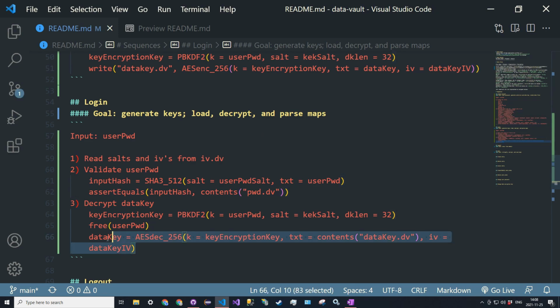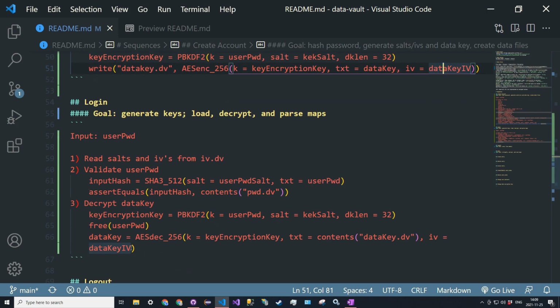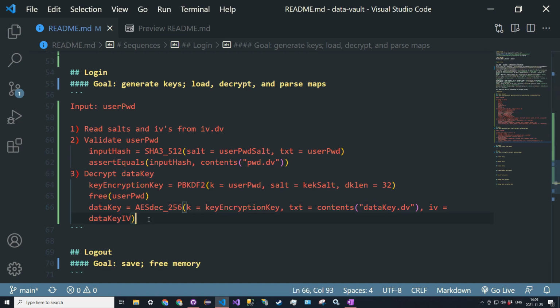One thing to note here is that we have to use the same key and IV pair here because these two functions have to be perfectly inverse of each other if we want this to work. When we write the encrypted data key, we pass in the key encryption key as the key, and then the data key IV as the IV, and that will give us a unique output. If we use a different IV to decrypt, it would not give us the same output. So we need to make sure that the same parameters are being passed in. So now we have data key on hand, which is good.